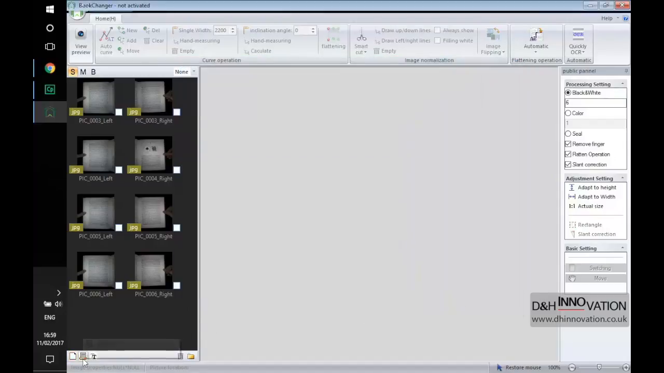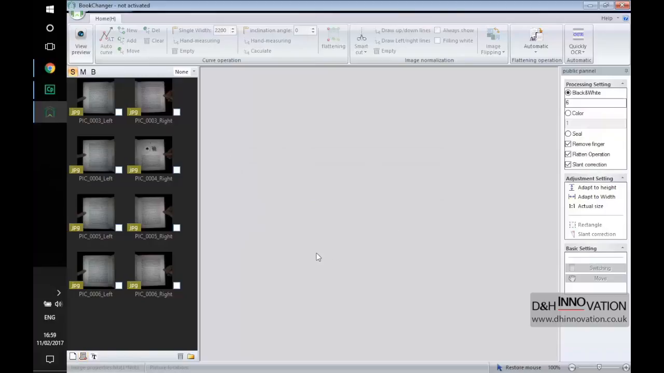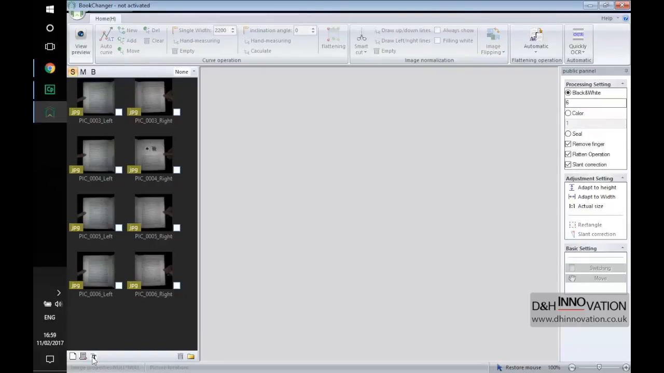The rename tool here allows you to change the prefix of the image files, so you can easily identify and sort the image files according to your preference. The original or processed image switch key here will switch the image thumbnail view between the original scanned image and the processed image.